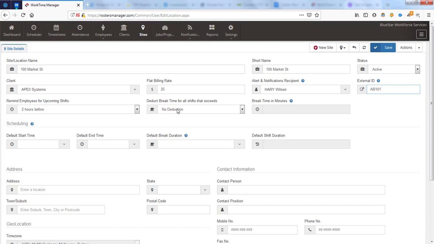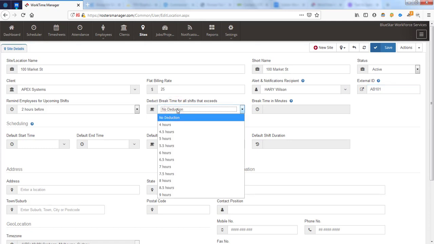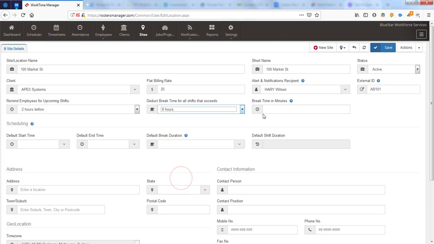For attendance break time deduction. Simply, if you want the system to automatically deduct unpaid break time once employee work above certain hours, just select the hours threshold and enter the amount of break time to be deducted. Please note that break time deduction needs to be enabled on the attendance setting page also. We have another dedicated video that explains break time deductions in more details. Please make sure to watch it in order to understand how the unpaid break time works.